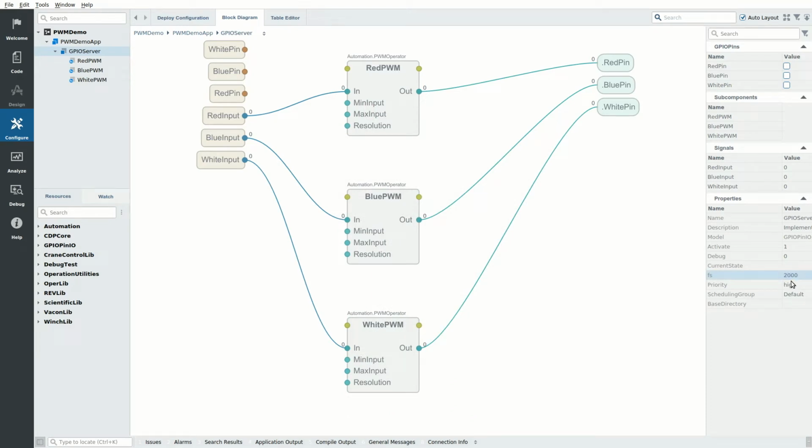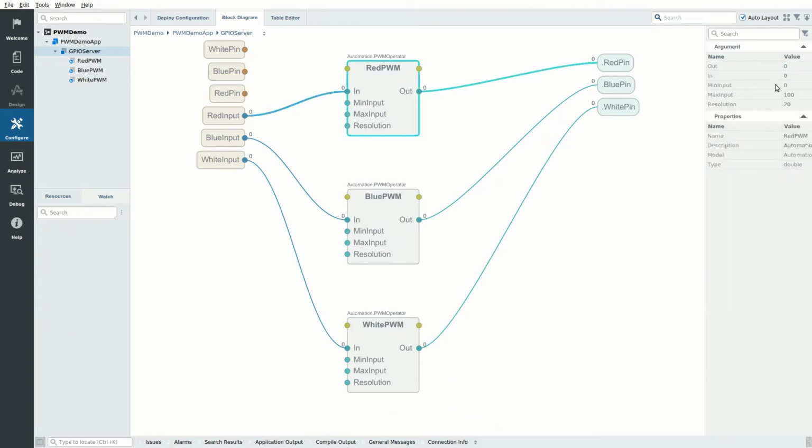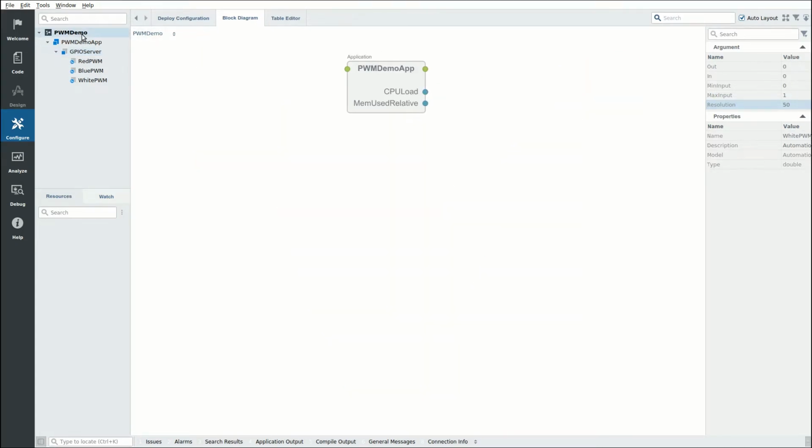We set the frequency for the GPIO server to 2000 Hz. Then we configure each PWM to have an input range between 0 and 1 and set the resolution to 50 steps. The more steps you need, the higher the GPIO server frequency must be.